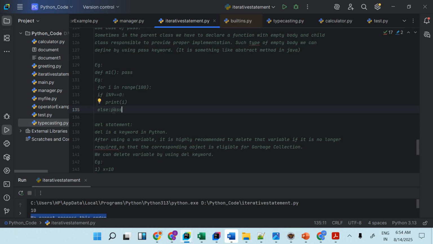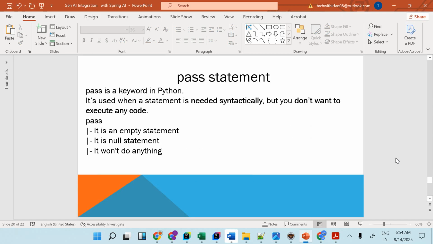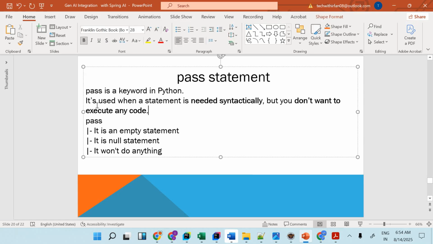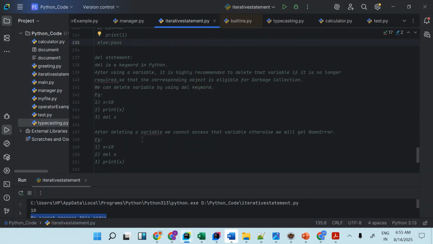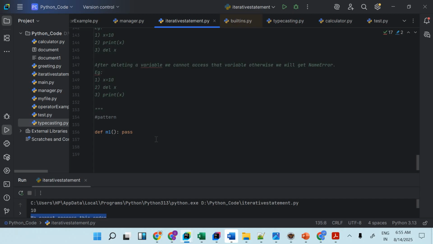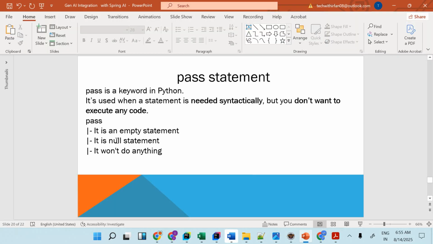The other use case we have is with else as well. So let's understand the definition of pass first. The pass statement is used when a statement is needed syntactically, but you don't want to execute any code. Syntactically I want to use it, but I don't want to execute any code. You can see here I don't have anything inside it. It is completely blank. No code will execute here. Only the function declaration is there.